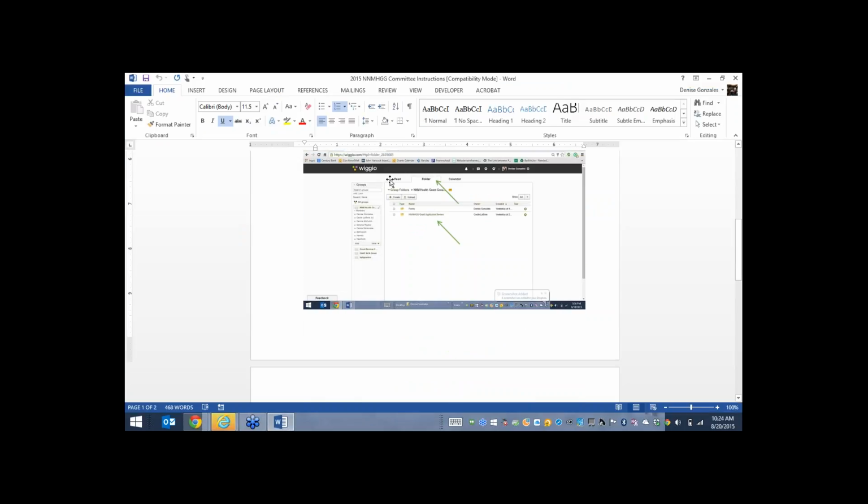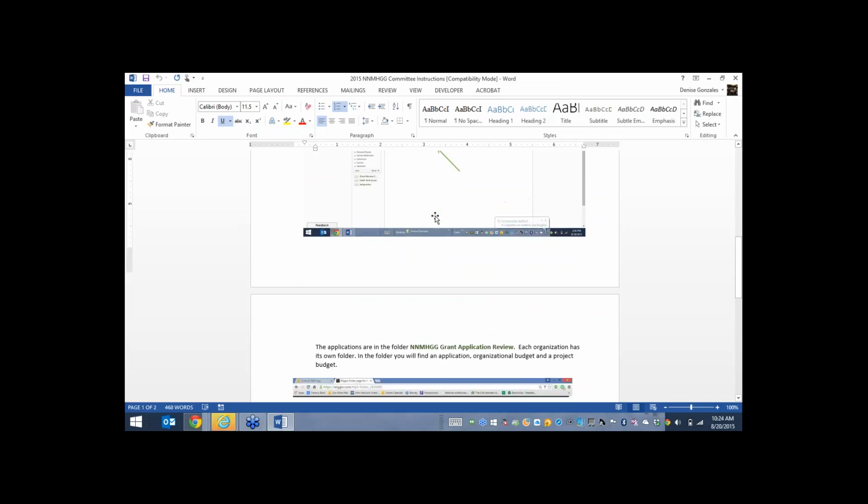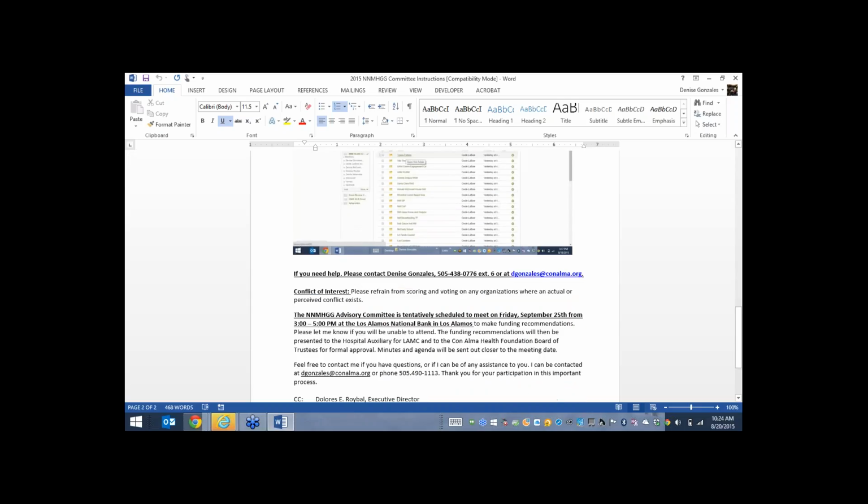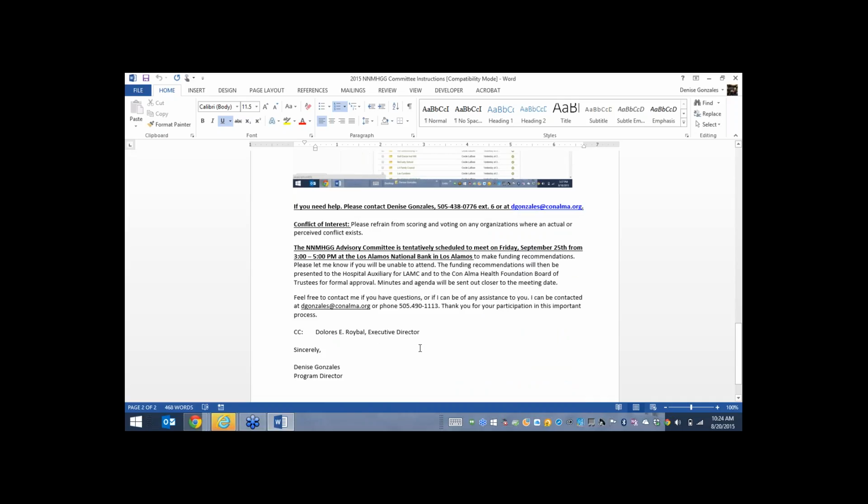So, we could go back to the instructions. Again, showing you that you go to the folder and then you open up that second folder, and that's where you'll see all the applications in here. Again, I just want to remind you, if you have any conflict of interest on any of these organizations, just let me know and refrain from scoring or voting on the organizations when we meet. And again, we'll meet Friday, September 25th from 3 to 5 p.m. at the Los Alamos National Bank in Los Alamos.